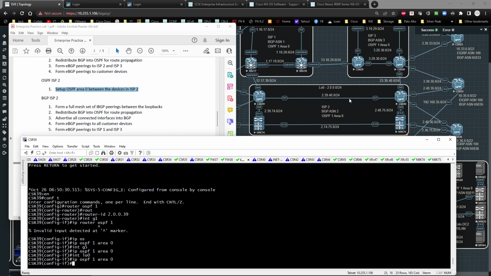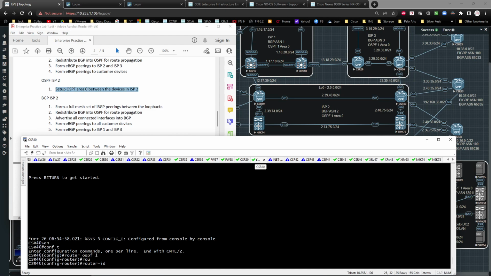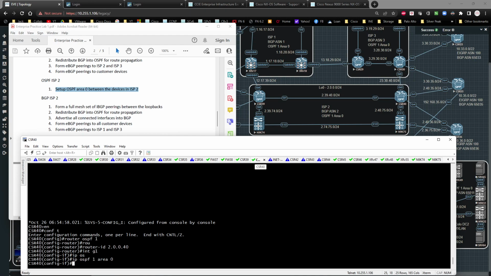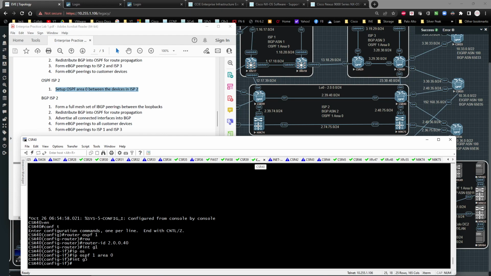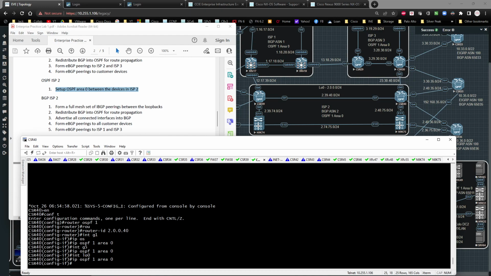I'm going to basically do the same config on CSR 40. Router OSPF 1, router ID is going to be 2.0.0.40, and then we're going to do interface gig 1, IP OSPF 1 area 0, interface gig 5, same command, interface loopback 0, same thing. And then we should form an adjacency over that link momentarily once the connection comes online, and the hellos go out and all that good stuff that goes along with it. While we wait for that, I'm going to jump over to 74 and 75.